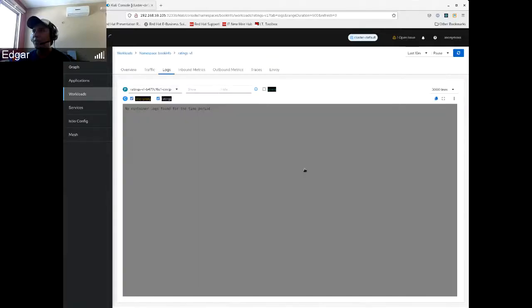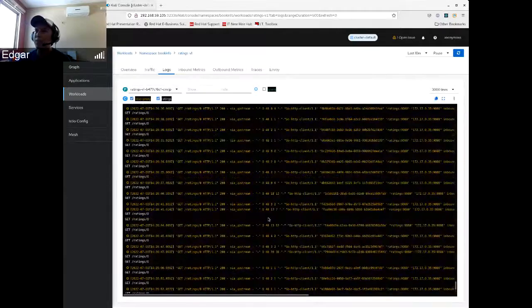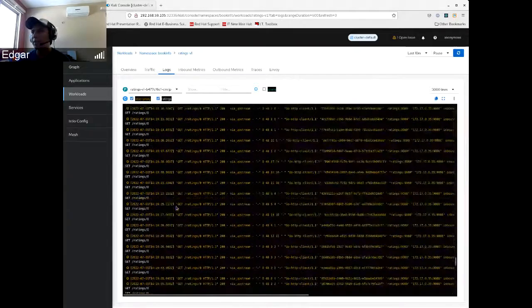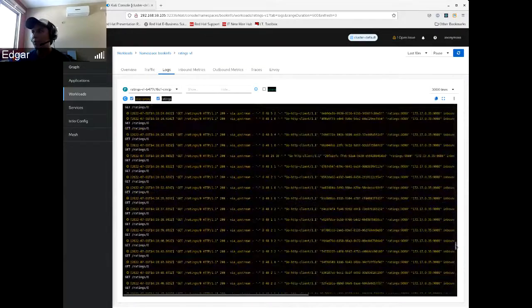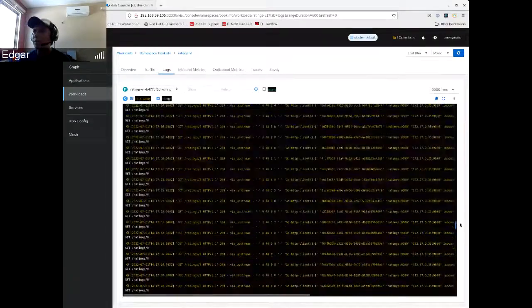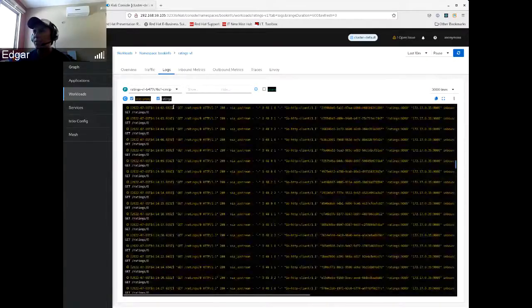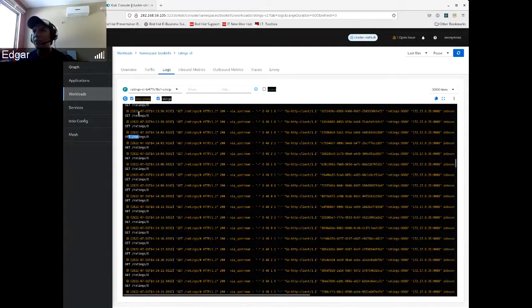For example, the ratings one. There you go. So you can see that the logs are more or less unified, given their timestamps, and this is how it looks normally. It's one after the other in the usual cases. So you can see that the white ones are coming from the ratings container, and the yellow ones are coming from the Istio proxy container.